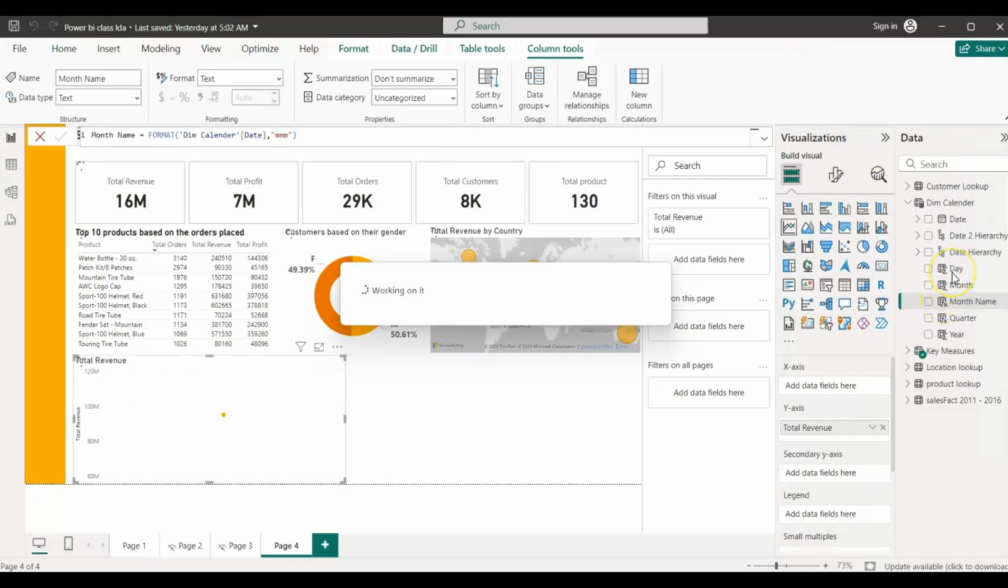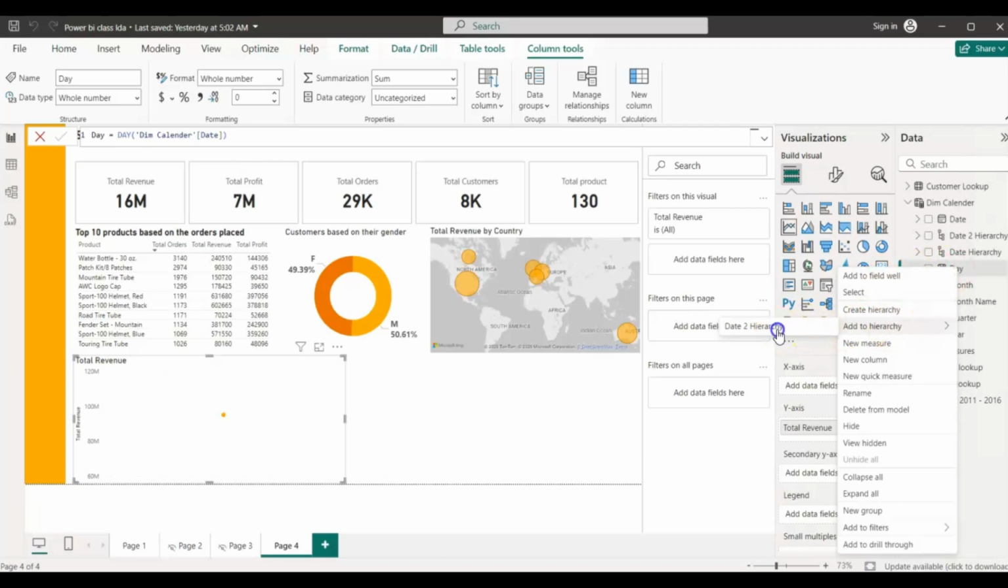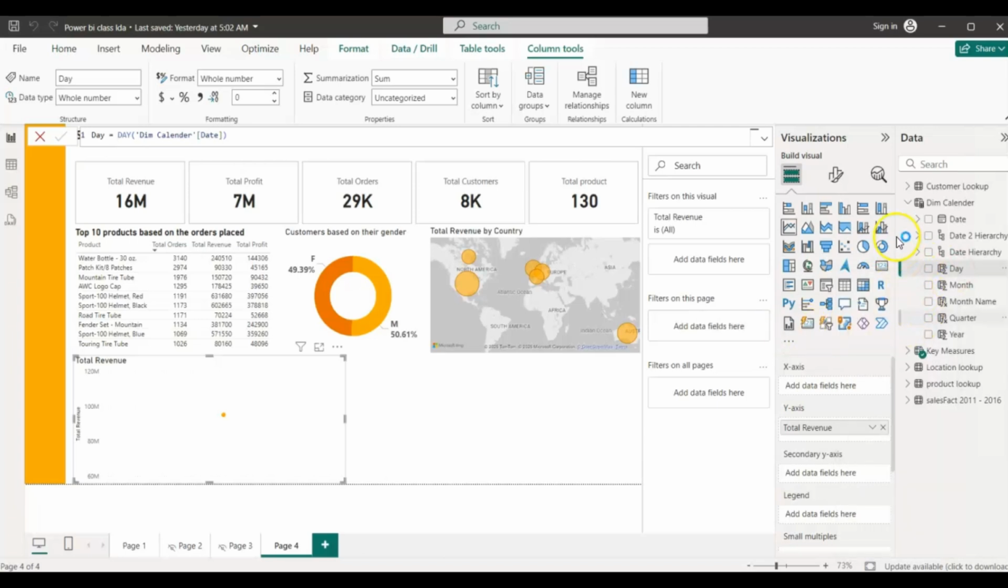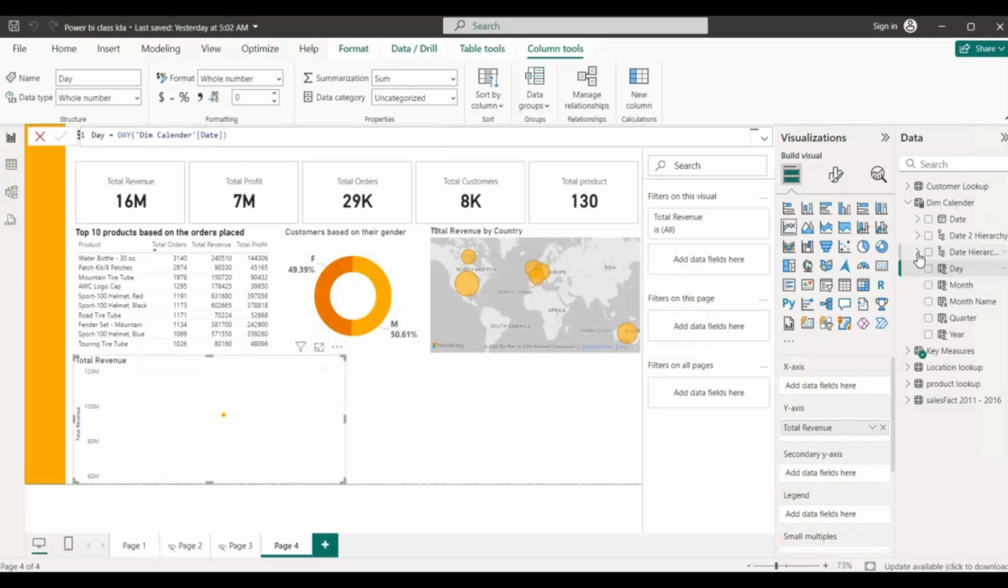Then the last thing is to add the day to the hierarchy. So I'll click on this and right click, and you can see add to hierarchy, date hierarchy. Okay, so we are waiting, and that has been added. When you click on this date 2 hierarchy, you get to see all that you've added: the year, the quarter, the month, and the name.